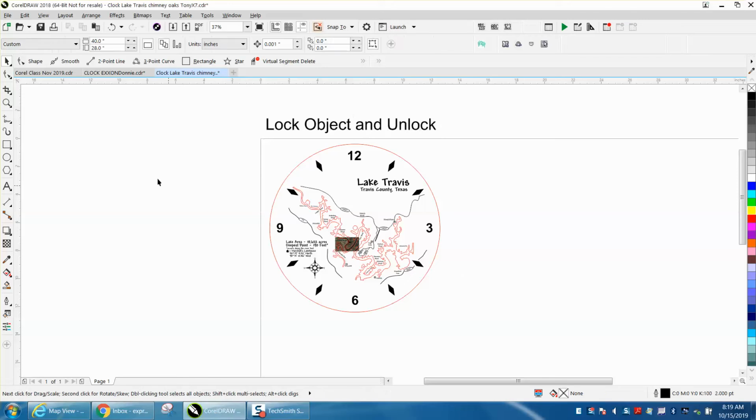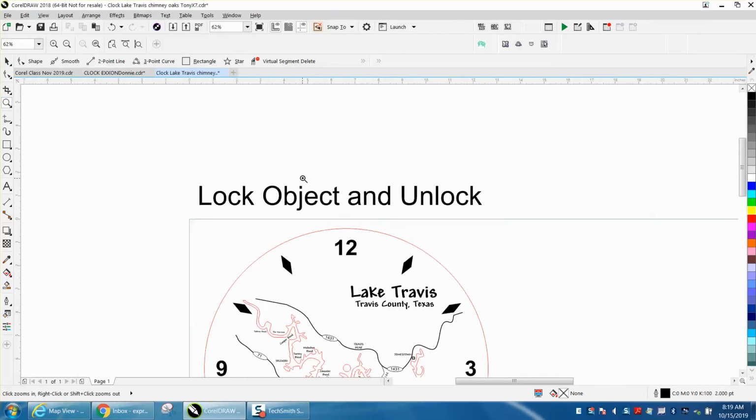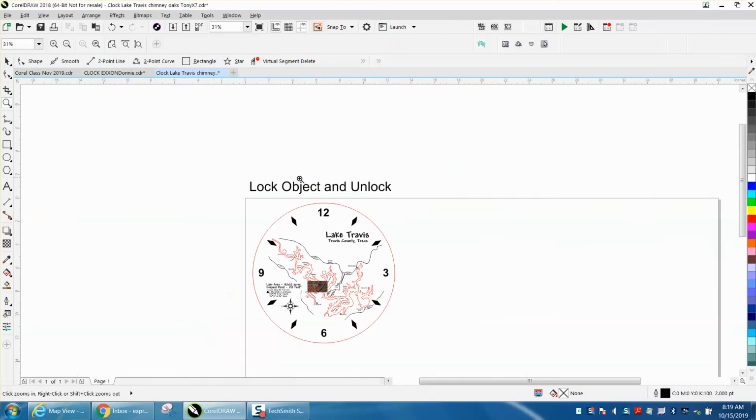Hi, it's me again with CorelDRAW Tips and Tricks, and this video is about how to lock an object and why you would, and then how to unlock, and more about that.